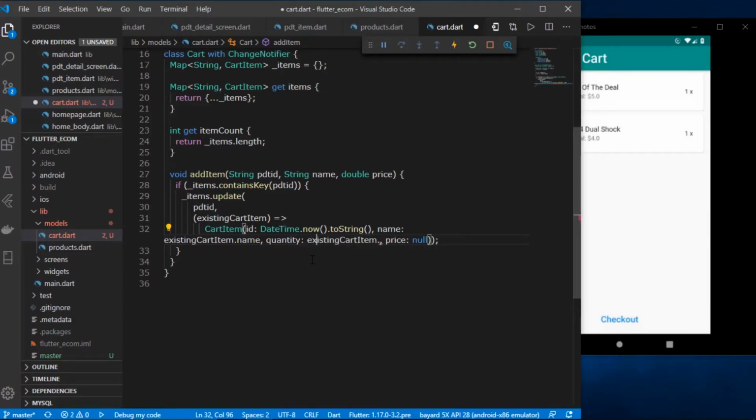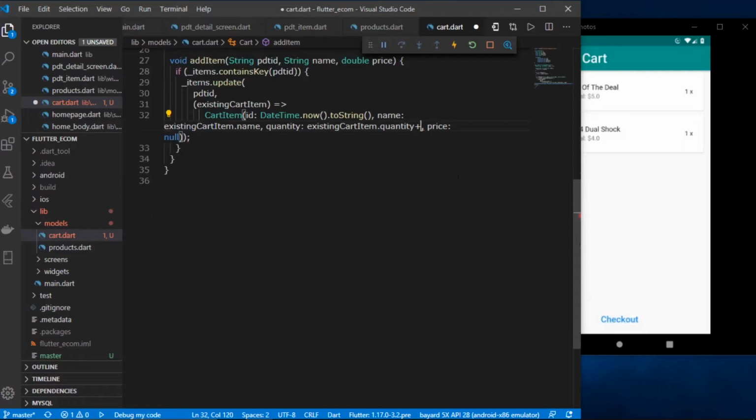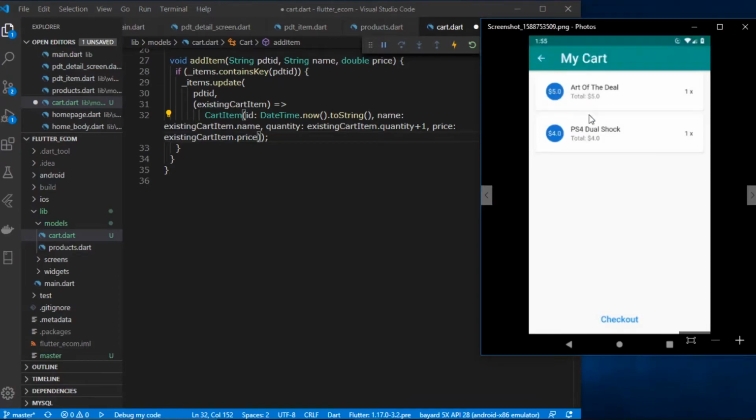But since we already have this particular cart item, when we add a similar item we cannot have the same quantity. So basically we'll have to increase the quantity by 1, so existingCartItem.quantity plus 1, that's it. And after that, for the price, we'll just use existingCartItem.price, because the price is going to remain the same over here. We will be changing the total price, but still for each and every item the price is going to be the same, and we just want to change the quantity, as you can see over here.